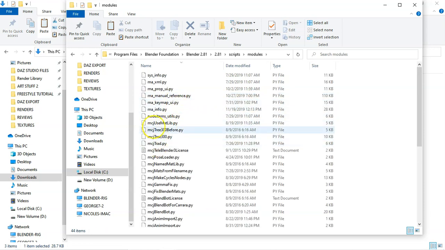So you'll see I already put these in here. I've got MCJ, all of these BlendBot scripts already in here. This is where you would put these on Windows.